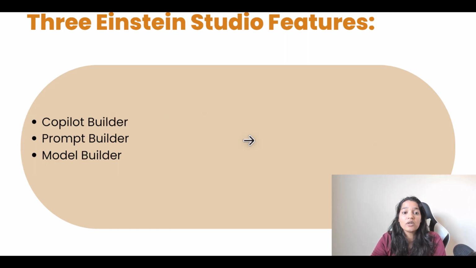Now we'll talk about Einstein Studio. In Einstein Studio, there are three major tools available. One is the Copilot Builder, the second one is Prompt Builder, and the third one is Model Builder. In the previous tutorials, I've shown you how to access Model Builder through Einstein Studio. But under Einstein Studio, you have three builders: Copilot Builder, Prompt Builder, and Model Builder. Let's go through them one by one.